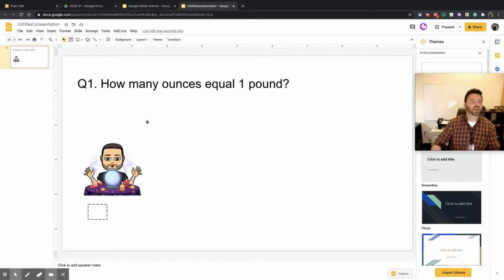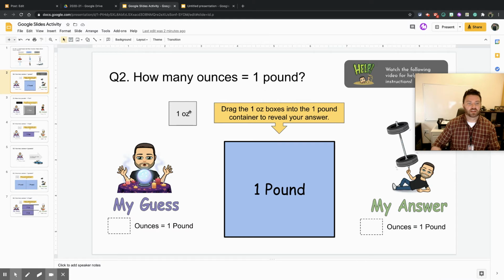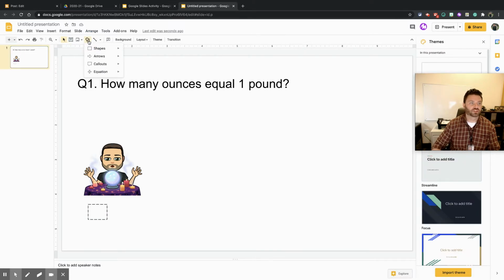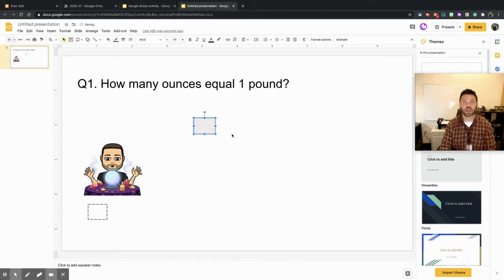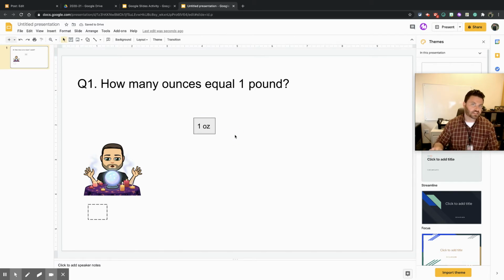Okay, so then we get to this part. How did I do this activity for the virtual manipulative? Well, if you simply draw a shape, I'm going to just draw a simple shape right here, and I type in 1 ounce. That's going to then allow me to duplicate. So I'm going to copy this and I'm going to paste.